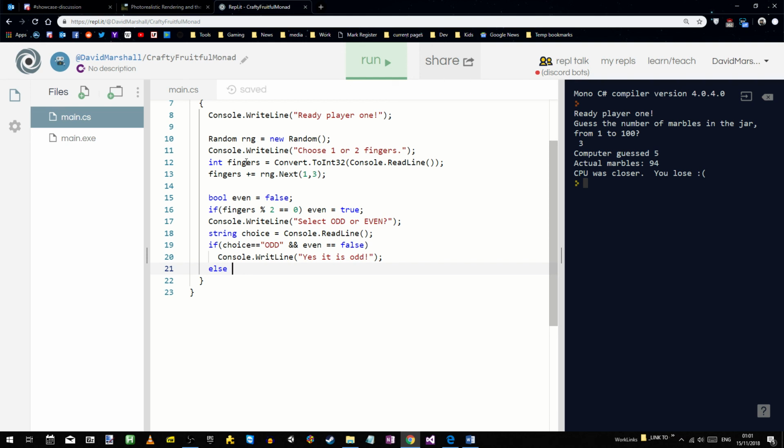But if it doesn't meet both of those parameters, oh sorry, I did gloss over that, didn't I? That double ampersand, it means combine the two. So check if the choice is odd and at the same time also that variable is false. So this whole condition will only come back true if both of these comparisons come back true. If it is even, or if you've chosen even, then it will ignore that and go to the else part. So either you haven't chosen odd, or you've got it wrong.